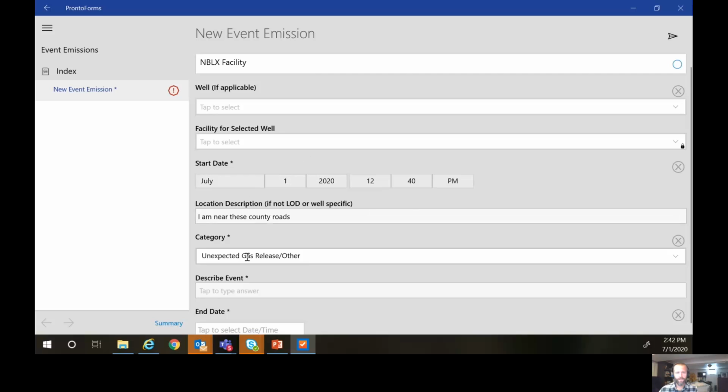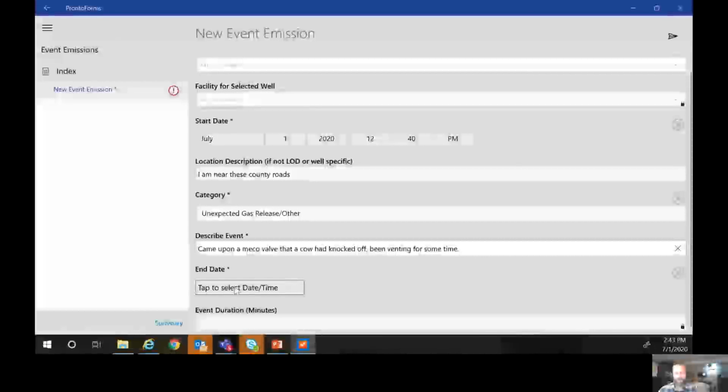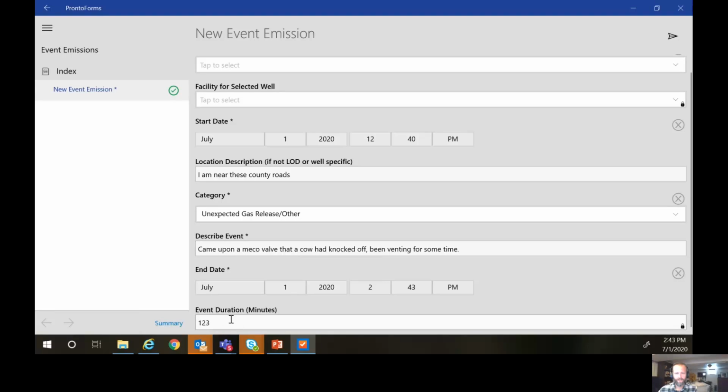Here, the only thing that we're asking you to do is say what happened. So maybe you came upon a MECO valve that a cow had knocked off, been venting for some time. We'll ask you to put in some sort of end date. It's just really a placeholder. It'll automatically calculate an event duration, and that's it.